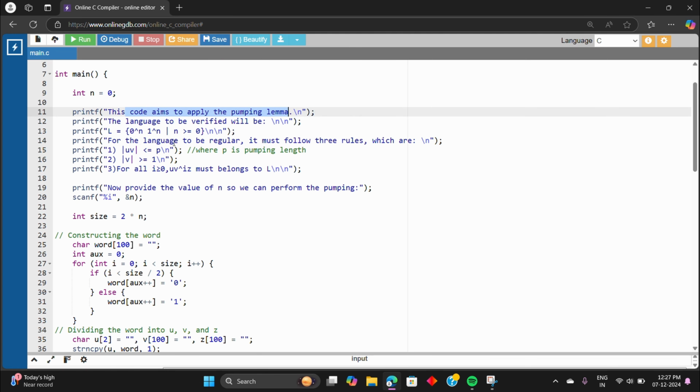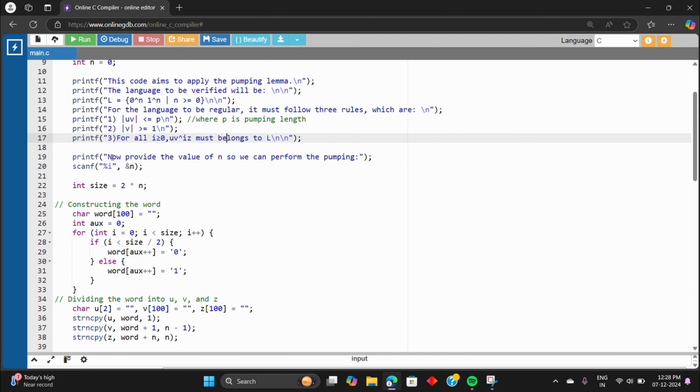For a language to be regular, it must follow three rules: the length of uv is less than or equal to p, where p is the pumping length, and the length of v must be greater than or equal to 1, and for all i greater than or equal to 0, u v to the power i and z must belong to L. Now provide the value of n so that we can perform the pumping.